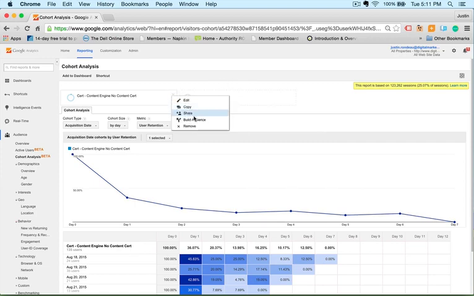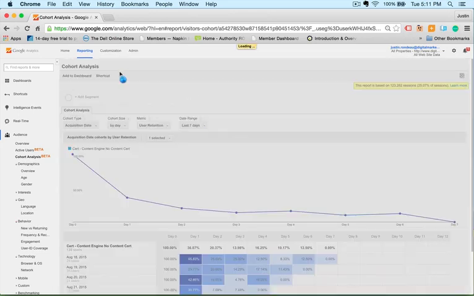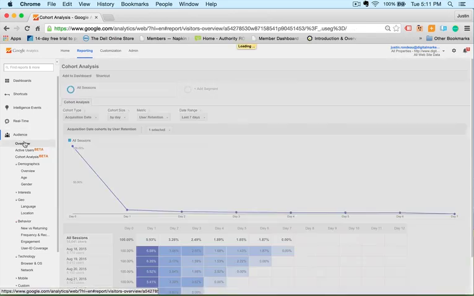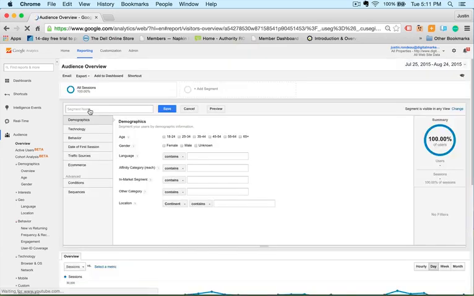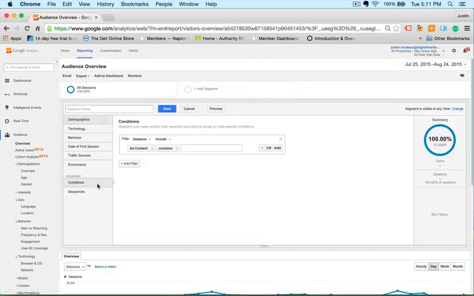All right, let's actually build up another segment. So let me change this. We'll just go to all and we'll look at audience overview again. All right, and so let's create one more segment. In conditions, let's go to page. Page contains.